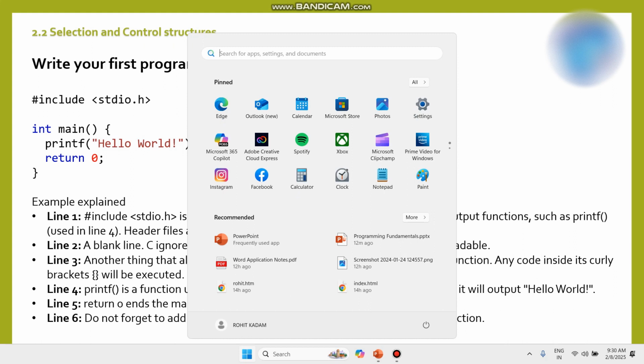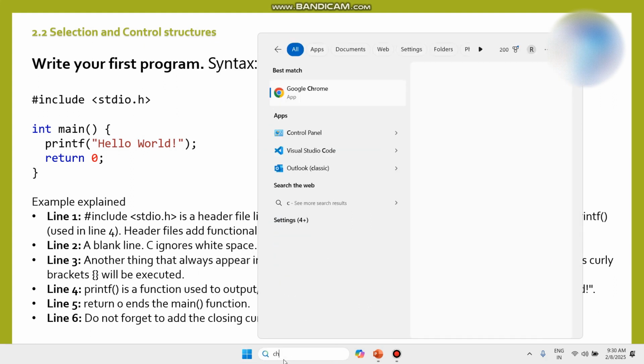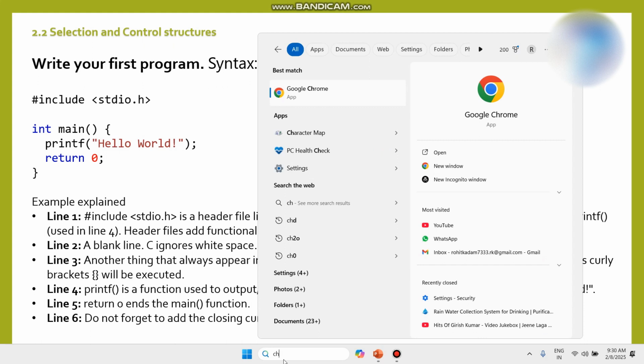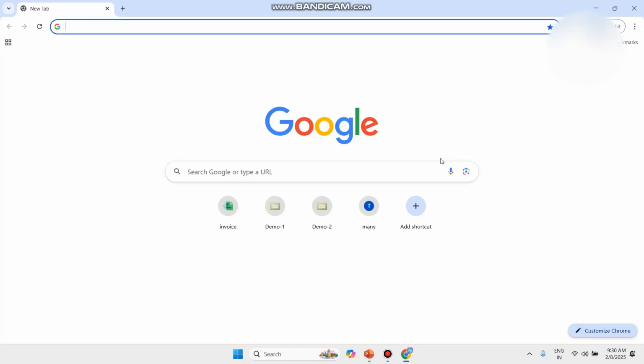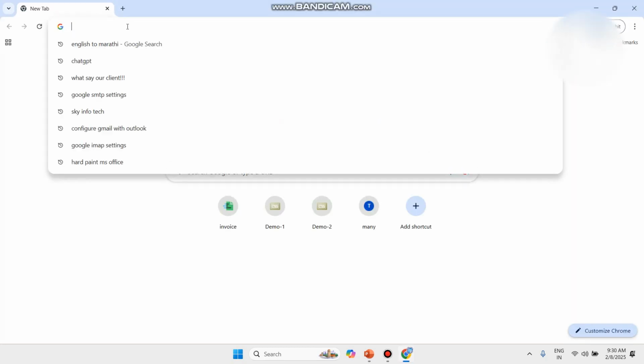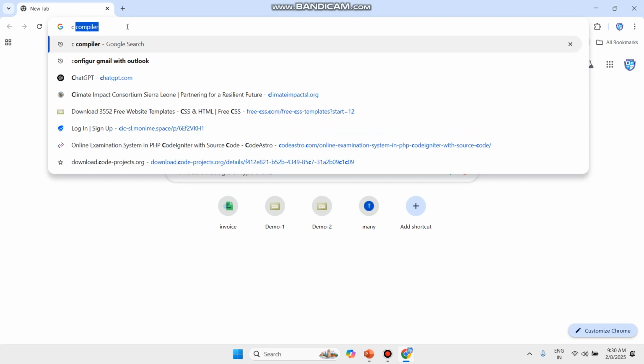I am going to use Chrome for this purpose. I'm going to the search engine first, and after that I'm searching Google Chrome. Let me go over here in Google Chrome. After that, I choose any account I want, and then I put over here: C space compiler.